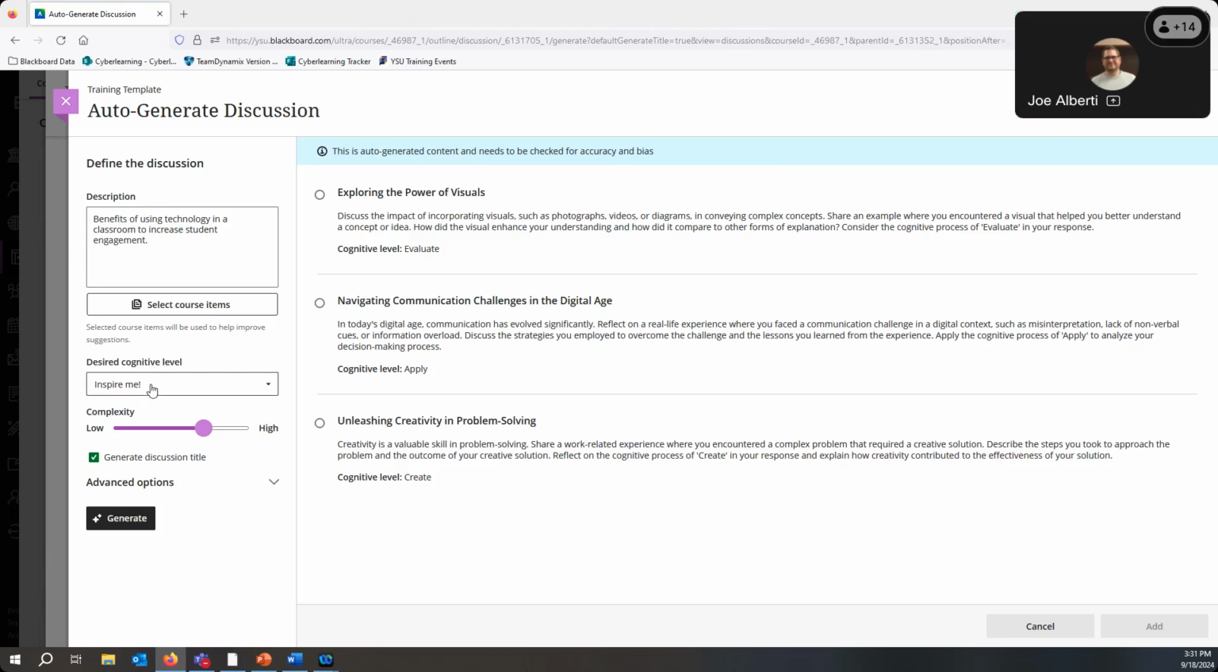Now, this is where it's going to change a little bit. Here, I could choose my cognitive level, and this is basically going to be the complexity. So I could keep it on apply, create, or I could take it up to evaluate, make it a little bit more difficult. I've played with this several different ways, giving it different descriptions, trying to see what it would do. And every time I left it on Inspire Me, it actually would give me 3 different cognitive levels to choose from. So it's a really cool feature to play around with in here.